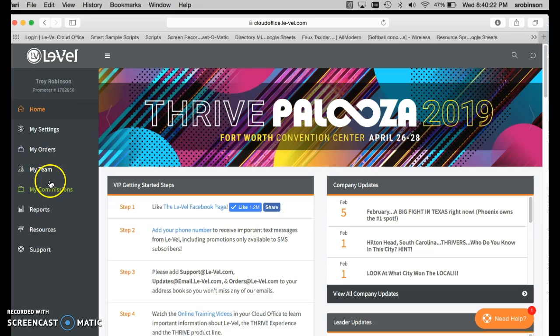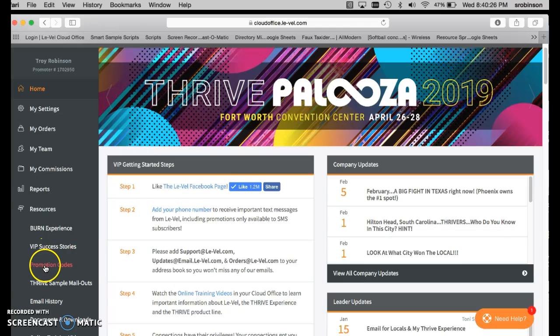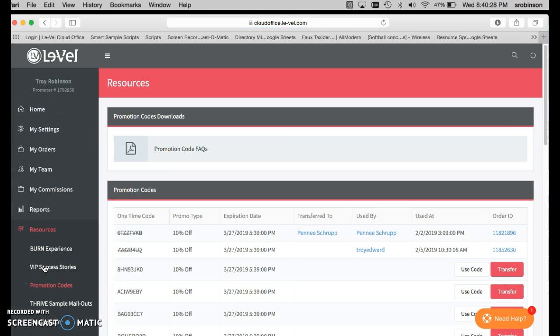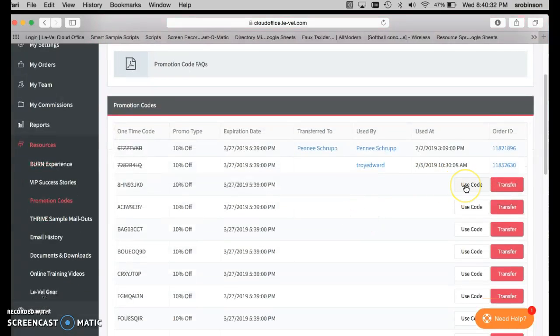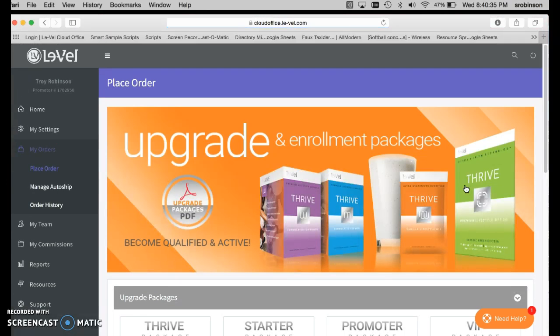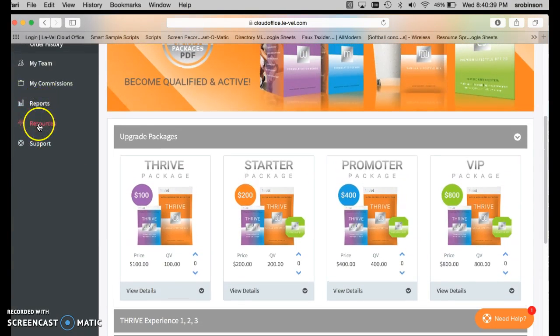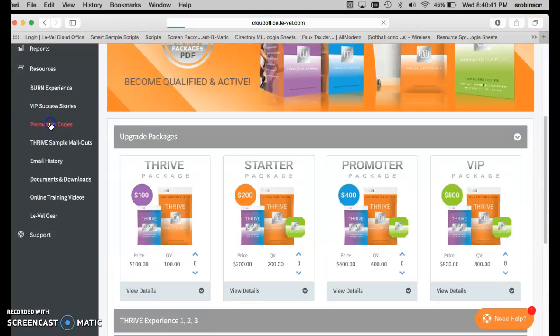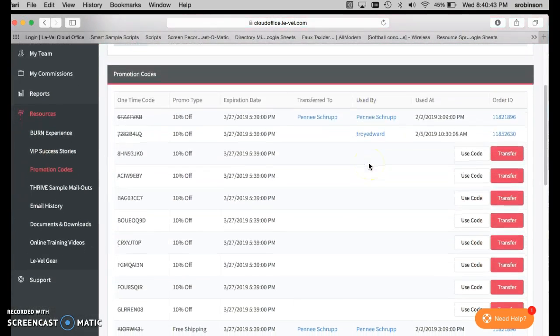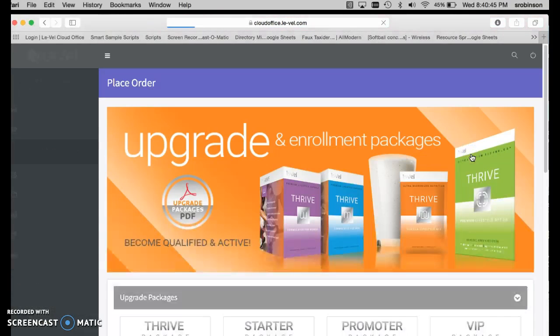First thing we're going to do is make sure we have set ourselves up to use some of the promotion codes. So under resources, promotion codes, you're simply going to say use code. I'm using Troy's account as an example. And we're going to go back to resources, promotion codes, use code. There we go.